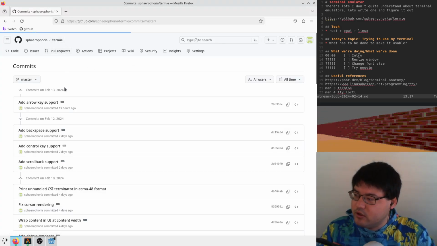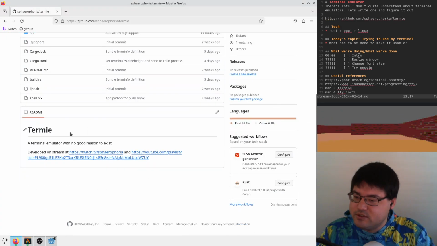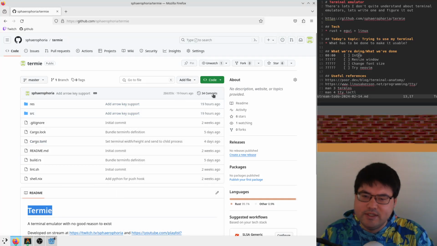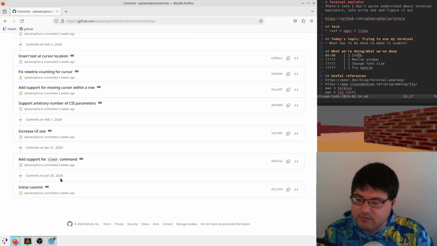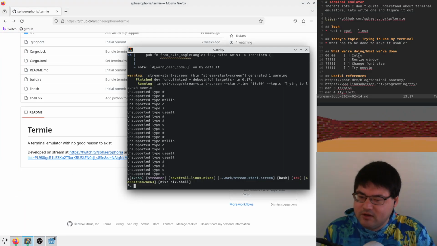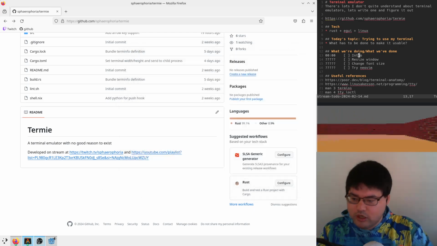Today we're working on my terminal emulator. His name is Termy. His source code's on GitHub. And we're a couple weeks in, I think. Let's see. First commit 2 weeks ago-ish. Yeah, and what we're at right now is we have a terminal emulator that kind of works, right?